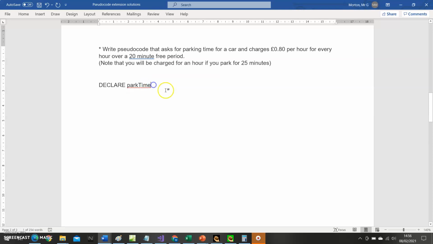So declare parkTime. Now parking time is per hour, but I'm going to ask for the number of minutes. So I'm going to use whole minutes, and I'm going to declare parkTime as an integer. And we're then going to want to have the money that we are charging, and it looks as if we're writing things as 0.8 pounds here, so I'm going to declare the charge, and that is going to be of type real, so that we can use a decimal point.